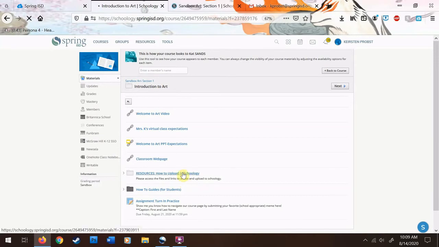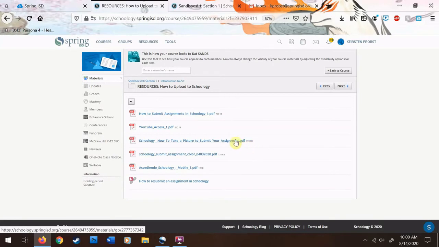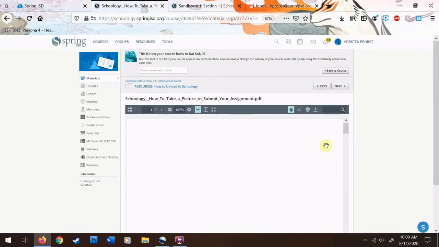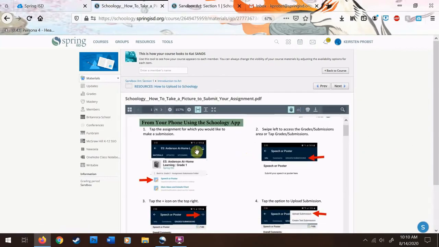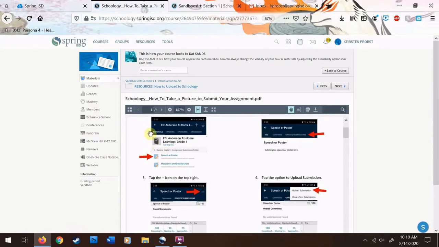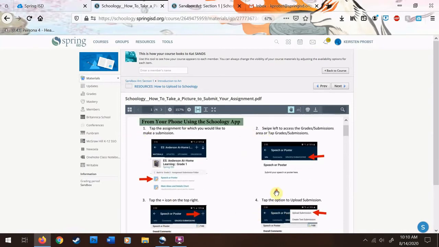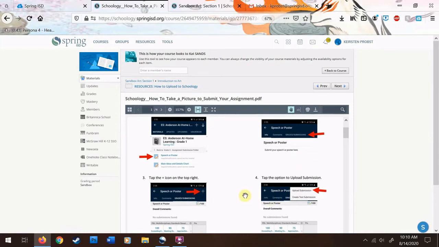So if I go to resources, because we're uploading a photo for this first assignment, you're going to be clicking and looking for this one that's right here in the middle. It says Schoology, how to take a picture to submit your assignment. So I click this, and it brings up this big huge PDF literally taking you step by step, and I'm looking at doing number 1, doing number 2, doing number 3, 4, and I keep on going down until I have my assignment uploaded.